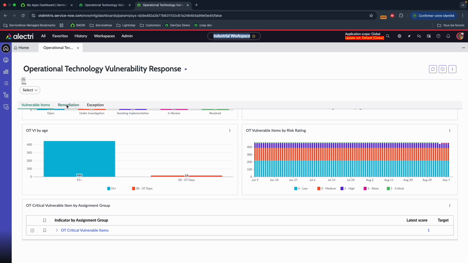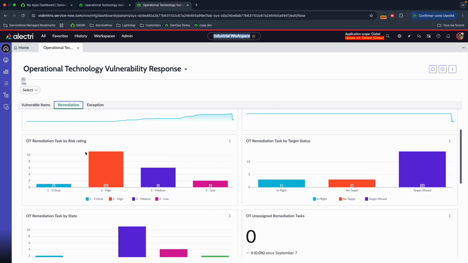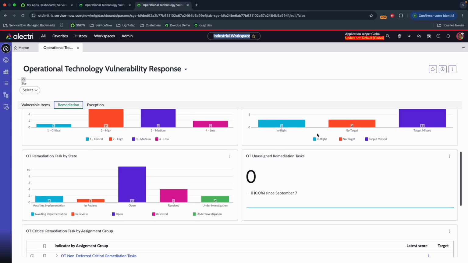We measure vulnerable items, but we also have KPIs regarding remediation time. I can see my remediation time, how many critical remediations are near due, meaning that you can define an SLA on your remediation. I want most of my vulnerable items to be solved in less than 90 days, or in less than 5 months. At least you can set this SLA so that you still measure yourself and improve yourself. You can also see how many tasks are linked based on their priority and risk, and what target status you have reached or not reached yet.